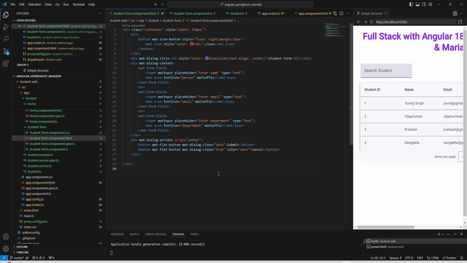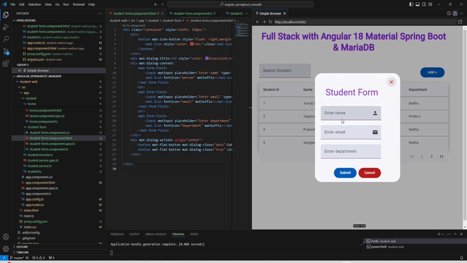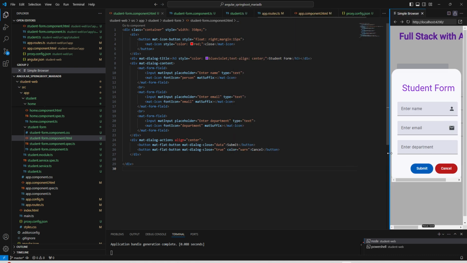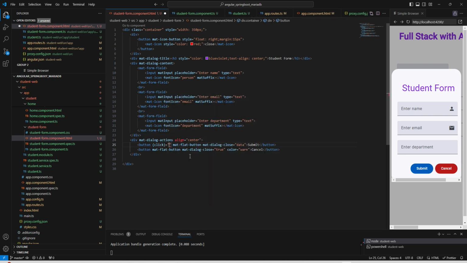We have opened it successfully on click of the add button. Now once we click on the submit button, once we add something here like name, email and department, and we submit, it should get saved into the database. Now here we can call a click method. On click method, we want to call, this is for add and edit, right? Add or edit student, and here we can pass this data.